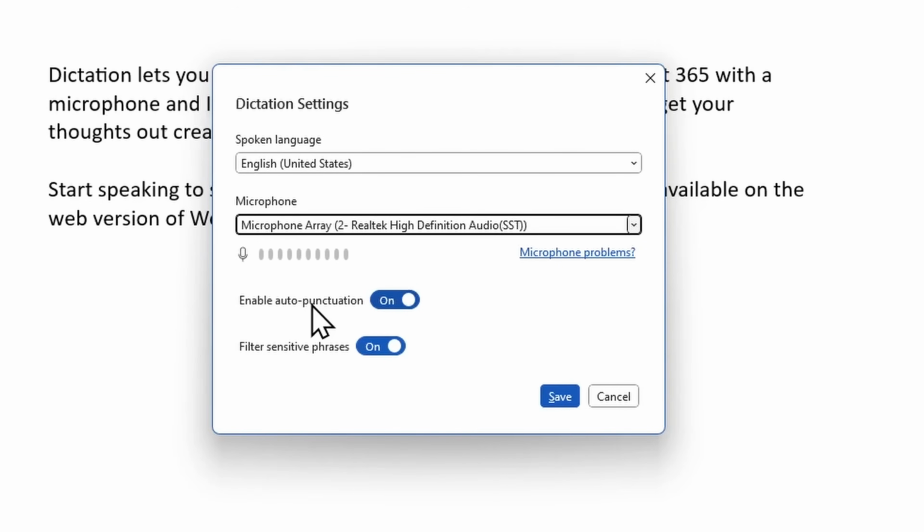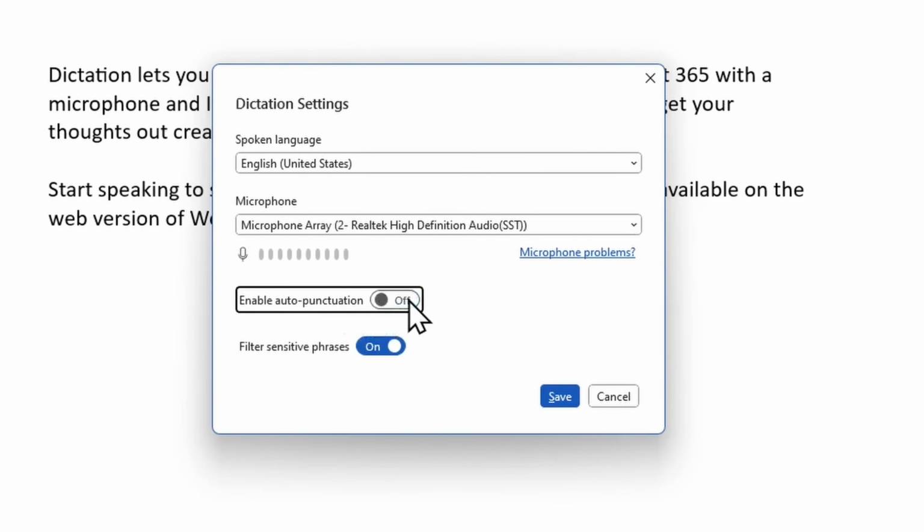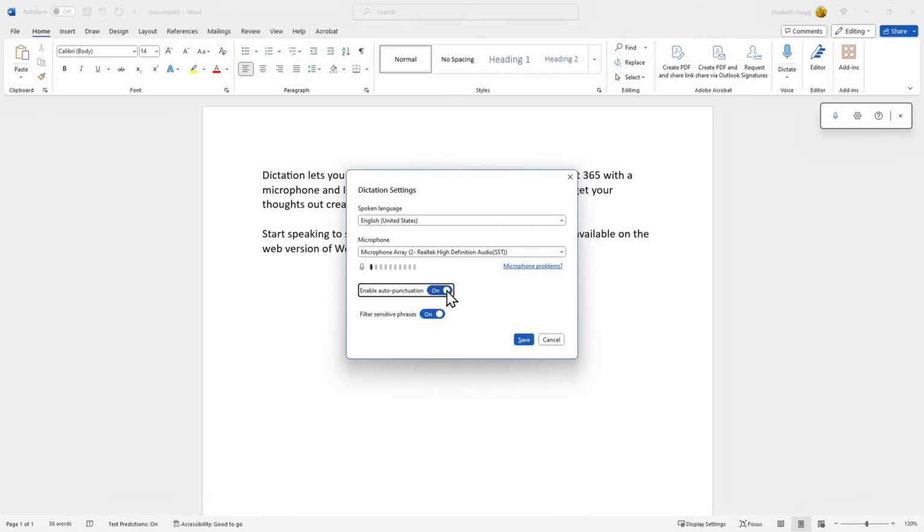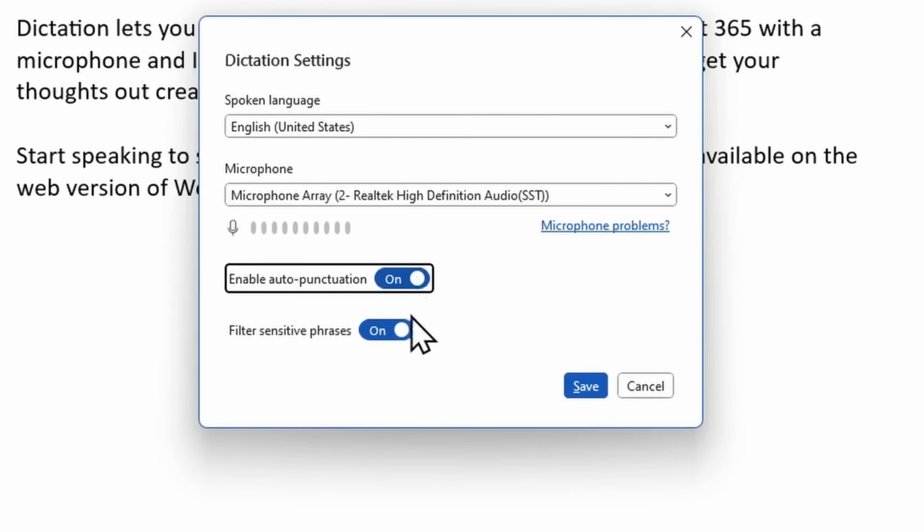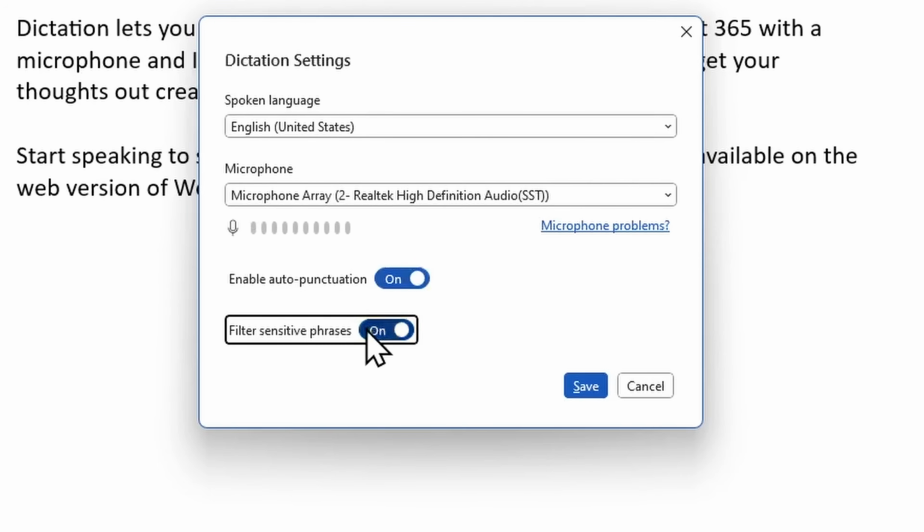Next to Enable Auto Punctuation, you can toggle the checkmark on or off. This provides you with the choice to have Word include punctuation or allow you to add it on your own throughout the document. Last is the profanity filter. You can mask potentially sensitive phrases with asterisks throughout your document. Once you've adjusted your settings to your liking, click on Save.